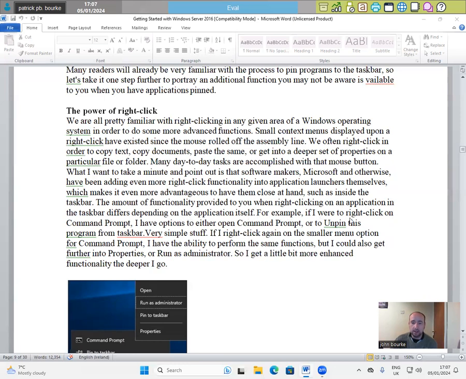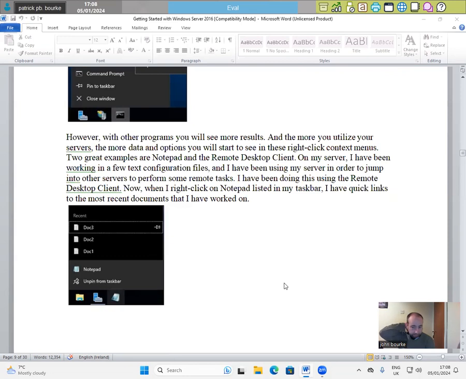itself. For example, if I were to right-click on command prompt, I have options to either open command prompt or to unpin this program from the taskbar. Very simple stuff. If I right-click again on the smaller menu option for command prompt, I have the ability to perform the same functions, but I could also get further into properties or run as administrator, so I get a little bit more enhanced functionality the deeper I go.